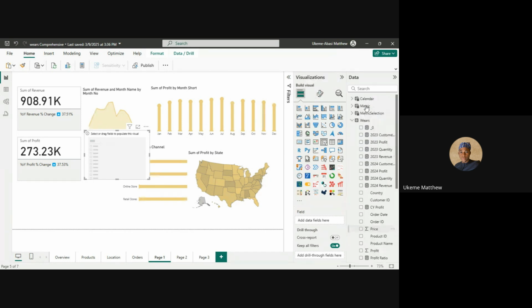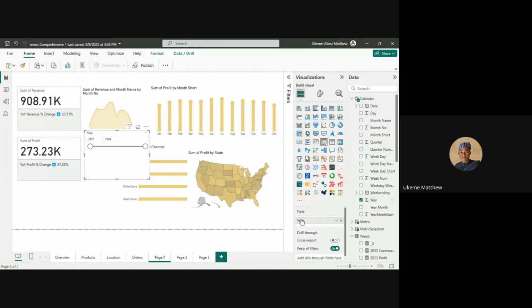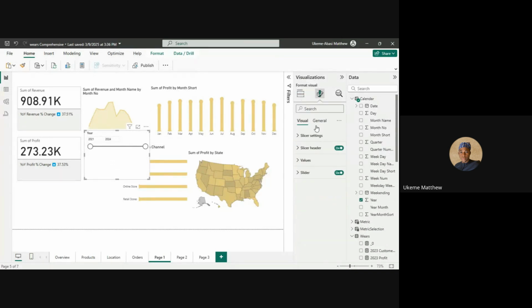So now let's filter. We want to see, let's bring in the year. Under calendar, we would click on year to the field, and it's showing like this. We want it to be in a drop down. So you click on the format your visual. You go to slicer settings, and then the style you change it from between. You select drop down.